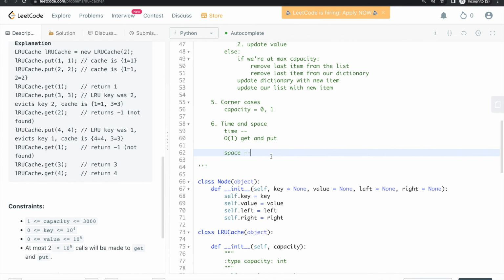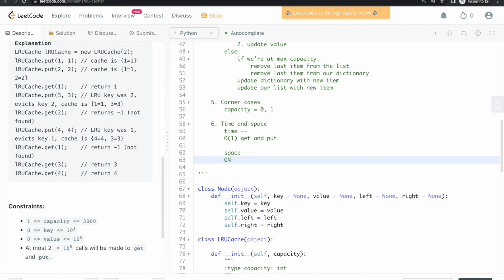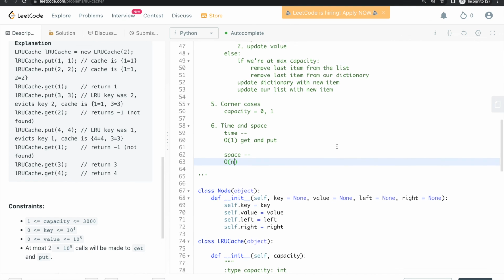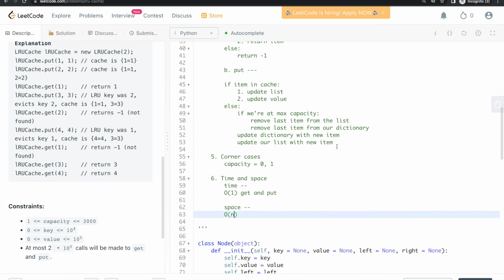In terms of space, it's basically n, and that's because we have one key value pair for each item in the cache. For each item in the cache, we're going to have one key value pair in the Python dictionary and one node in the doubly linked list. So it's going to just basically scale with however many items you have. So yeah, that's a more straightforward item there.